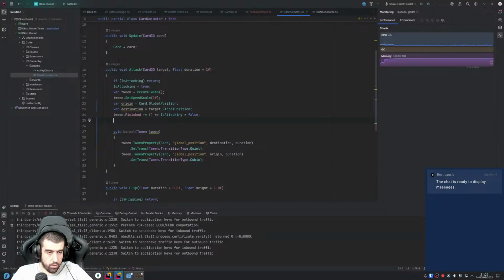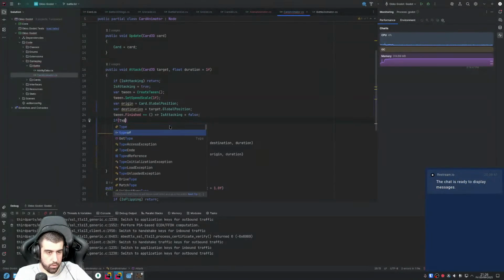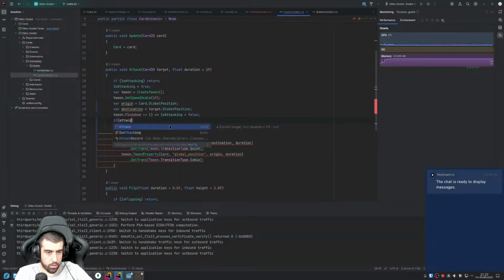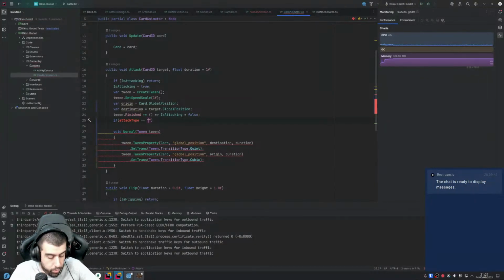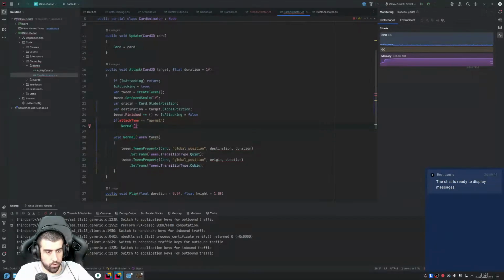And then we would have a switch. So let's say var, like if type, let's say attack type equal, we'll probably use an unknown. Let's just pull like a string for here. Let's say we just do attack normal. We call it normal here with the twin.